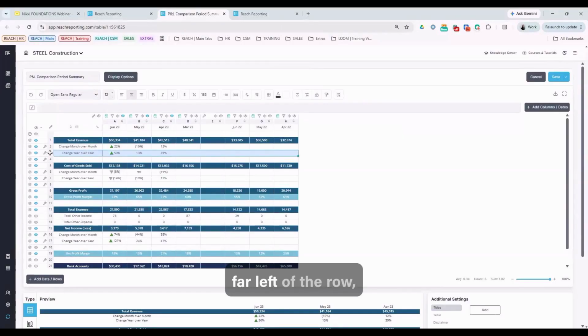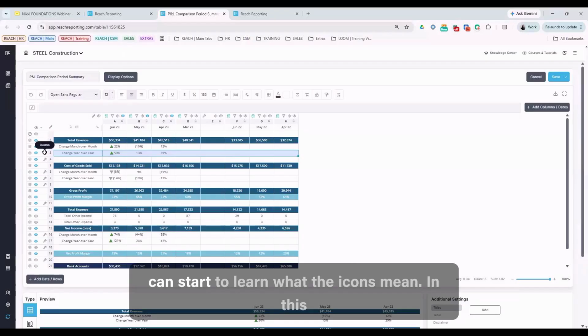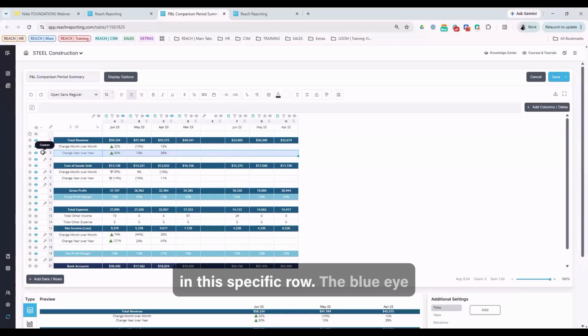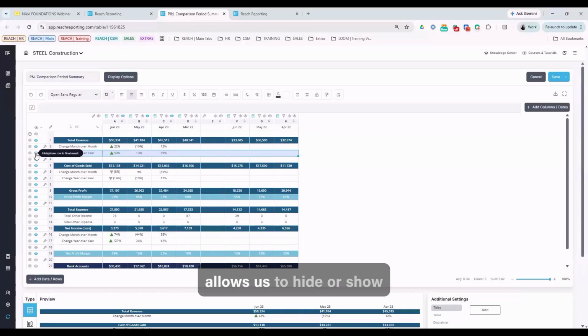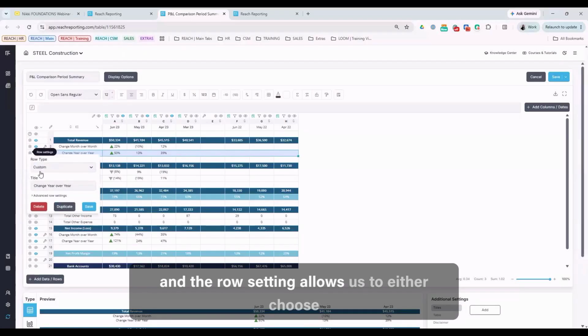Off to the far left of the row, you'll notice a dark gray range. Now, throughout Reach, icons are very important to hover over and get that title so that you can start to learn what the icons mean. In this case, the dark gray range means customization has taken place in this specific row. The blue eye allows us to hide or show information, and the row setting allows us to either choose another data type, row type, and title.